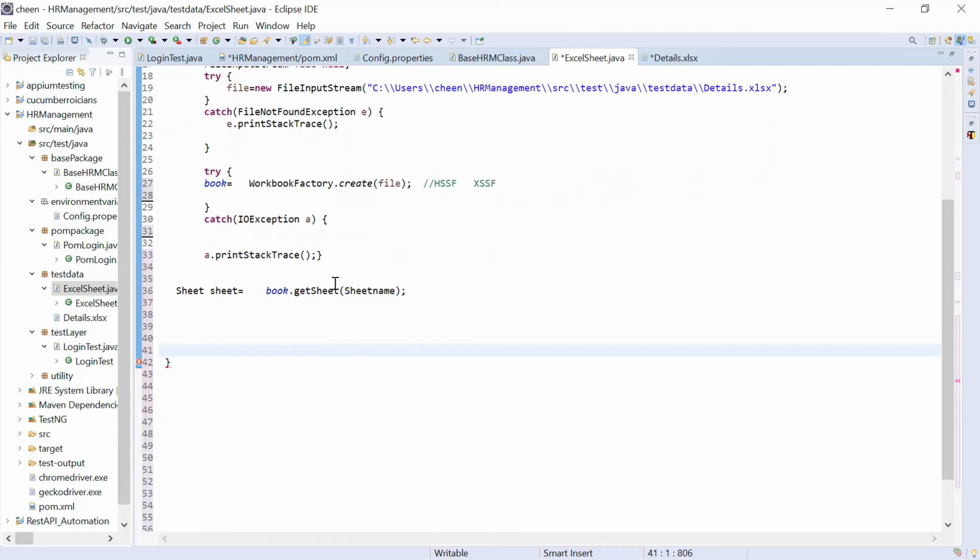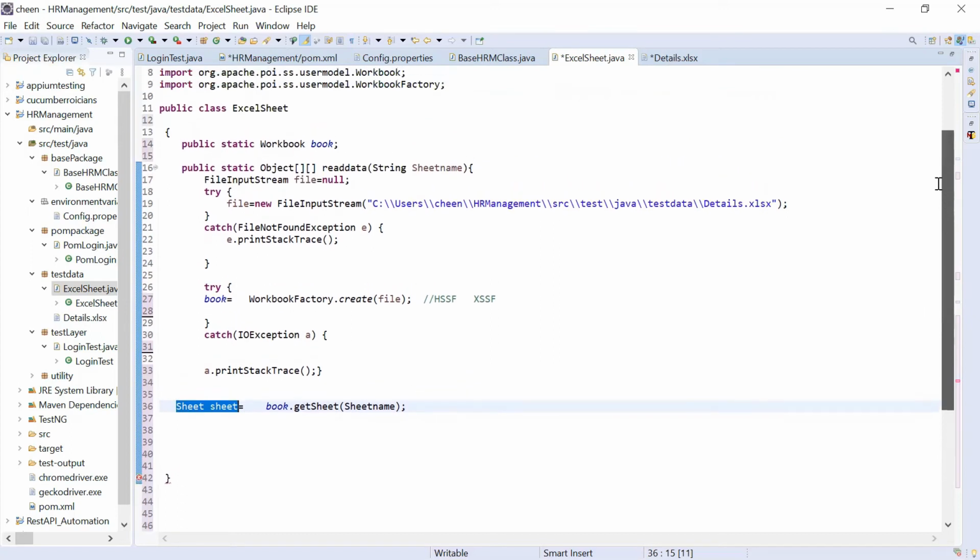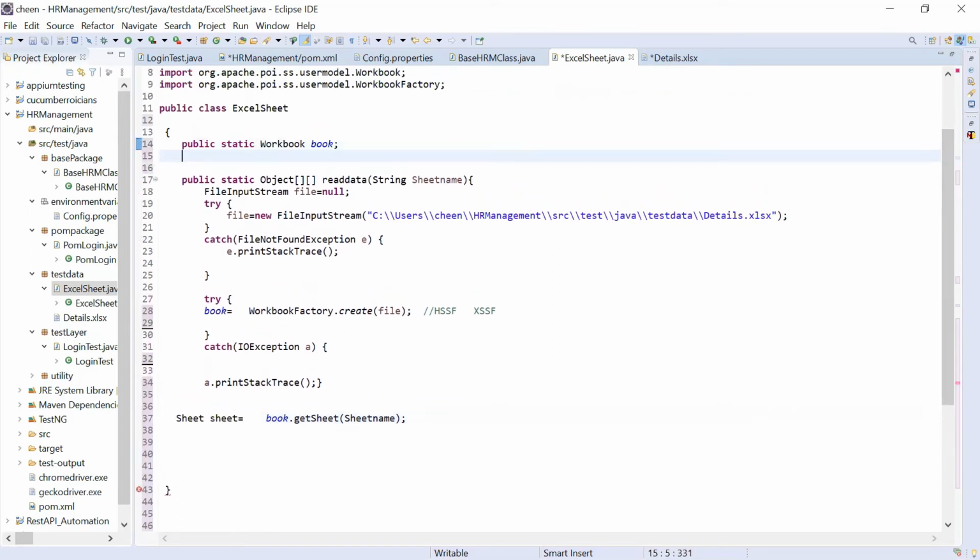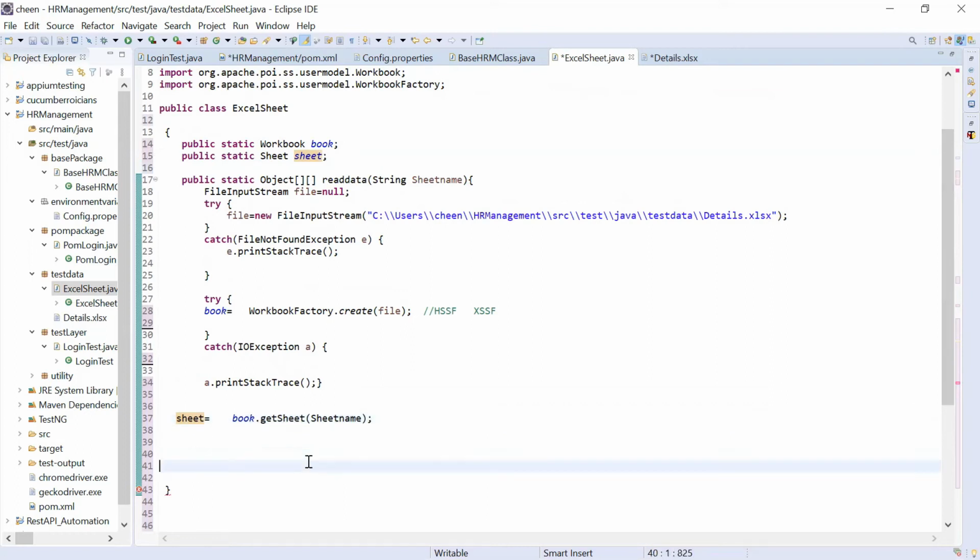Now again guys, we won't be using this sheet only in this block. So I'm going to just take this and declare it globally. So on top here, I will be writing public static, Control V. And here you can remove this. So this is your complete syntax.